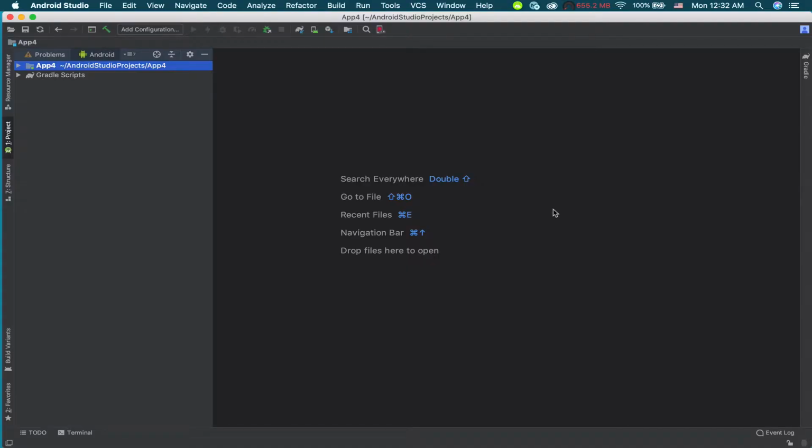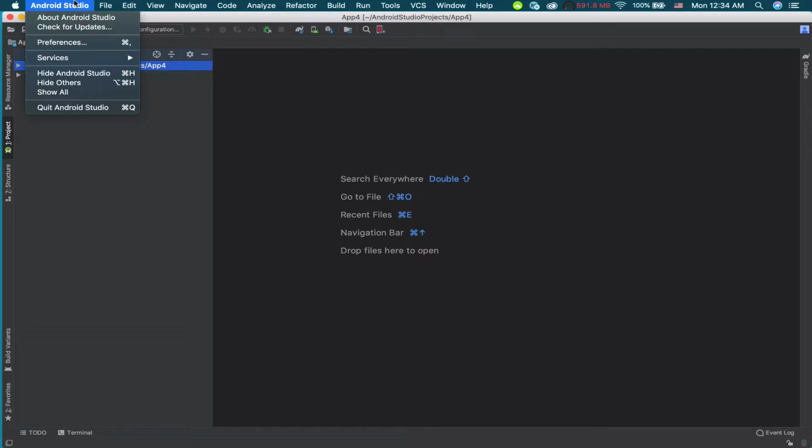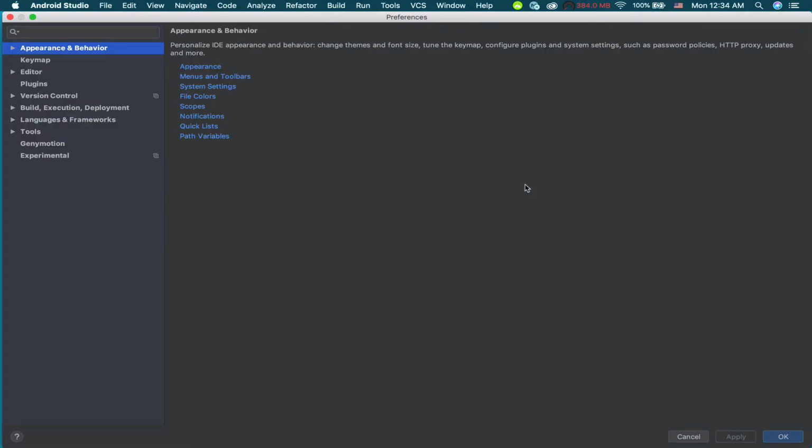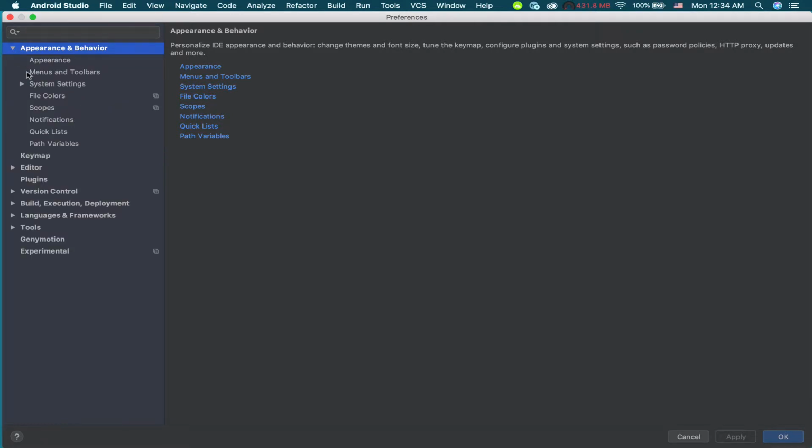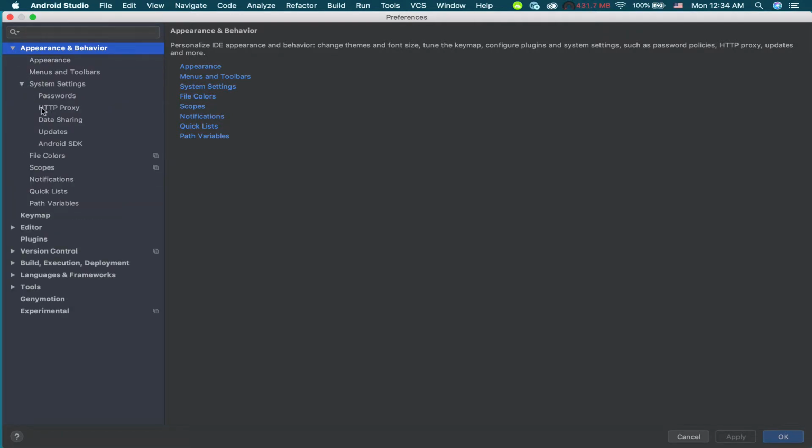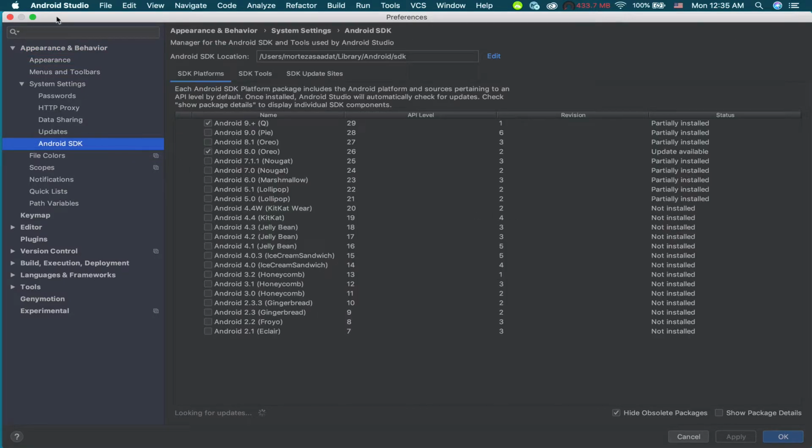But if you already have an Android project open, you can go to the top bar and then click on this icon that says SDK Manager. Alternatively, if you're using Mac, you can go to the Android Studio menu at the top and then click on Preferences. Next, go ahead and open the Appearance and Behavior and then go to the System Settings and then click on Android SDK.